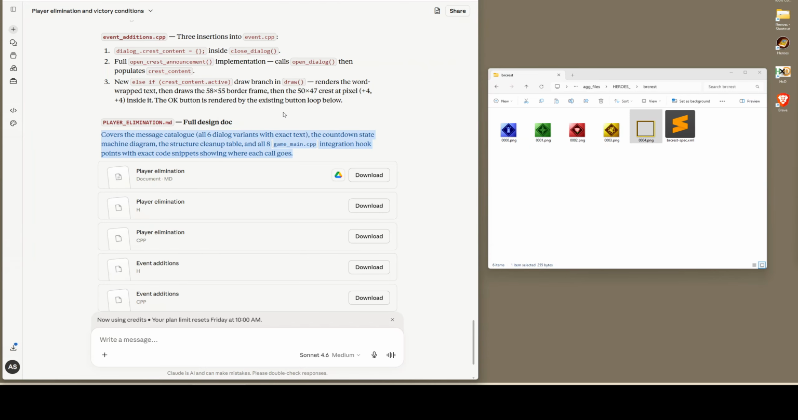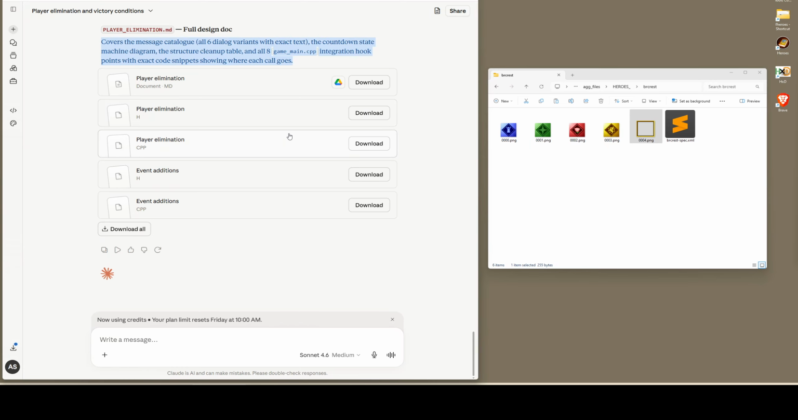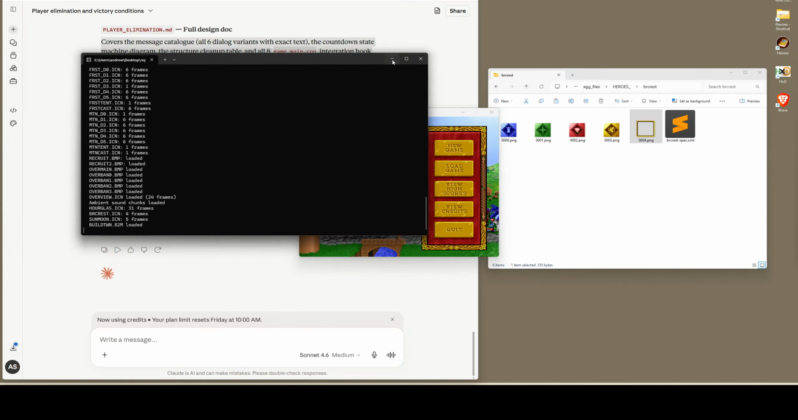Full design doc, great. And that's pretty much it. So let's quickly pull up my player elimination build. Why is that not loading? Okay, that's strange. Something was weird with my Windows Explorer, but this is my player elimination.